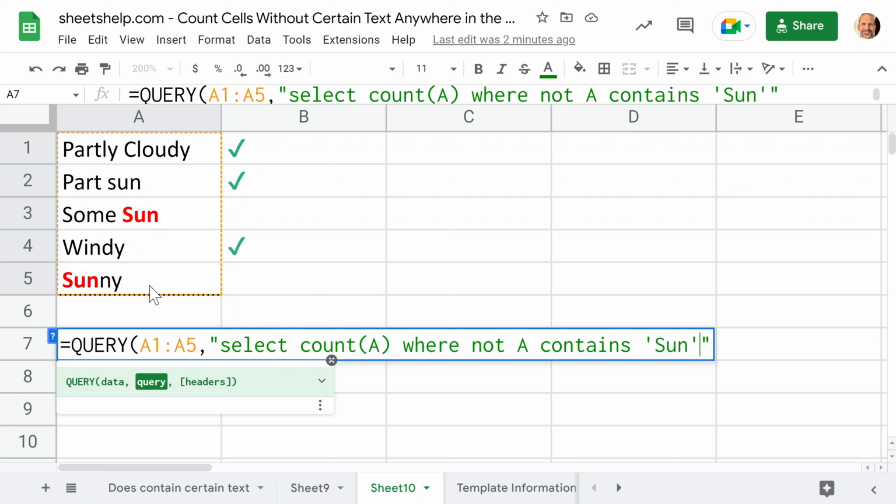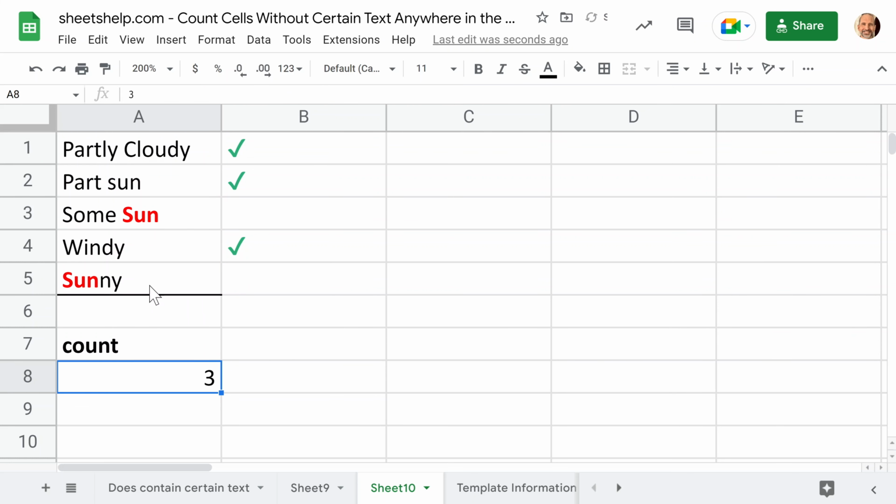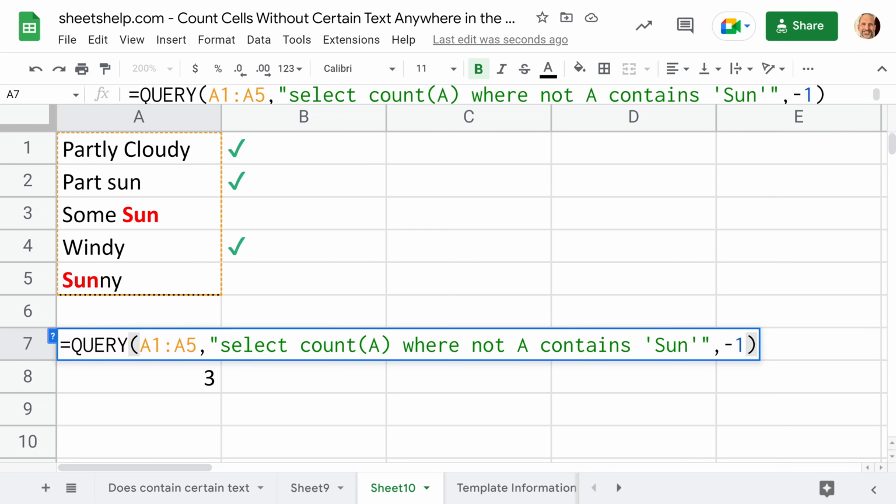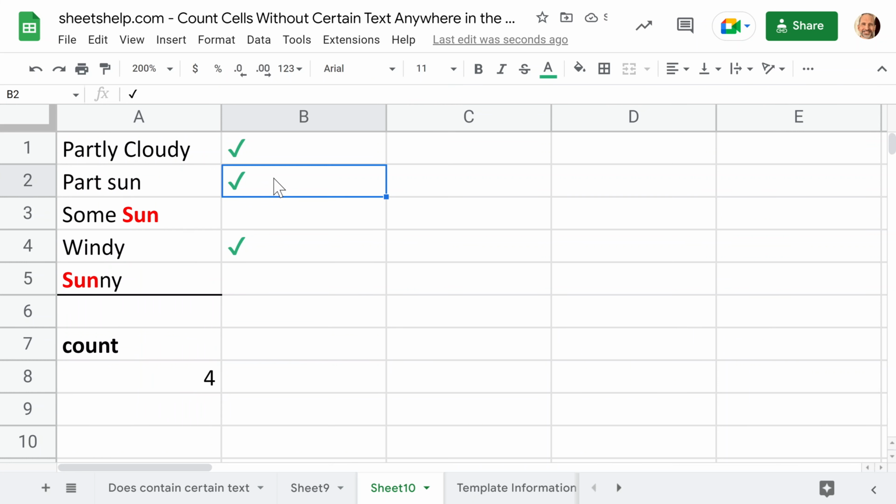So that's the end of the query. I'm going to go to the right one on the other side of the quote. And I just put in a -1 to indicate that there is no header on this text. Close this off, enter, and it counted a 3. And it counted a 3 because it doesn't see capital SUN in any of these 3 cells. Just to show how this is working, if I change this to a lowercase SUN, it's going to return a 4, and that would be counting these cells as not having lowercase SUN, right? But this one does.